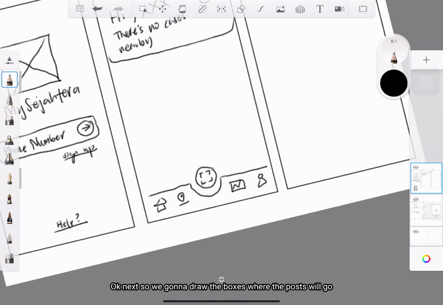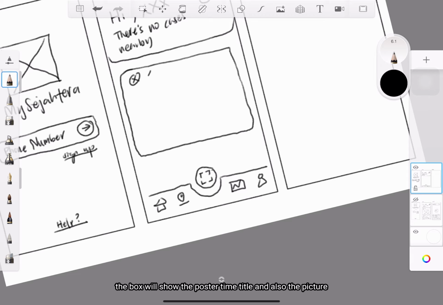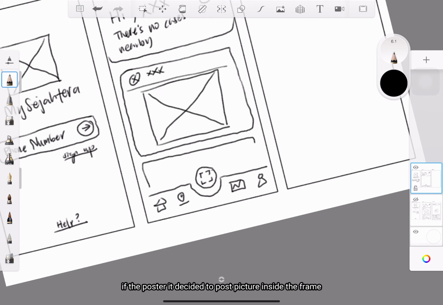Okay, next, we're going to draw boxes where the posts will go. The box will show the poster, time, title, and also the picture, if the poster decided to post a picture inside the frame.